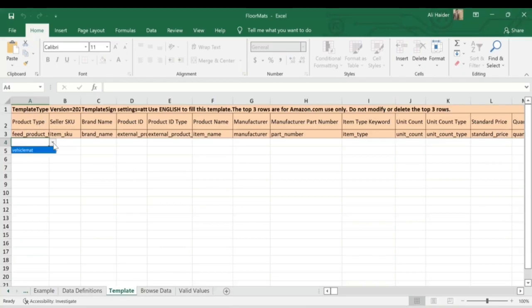You just have to click on this arrow and then click on it. And the item SKU, you can keep the item SKU. It's up to you. If you put the item SKU by yourself, fine. Otherwise, Amazon will allot an SKU to your part. So for now, I am just going to put an SKU like car mat 78, and then here the brand name.